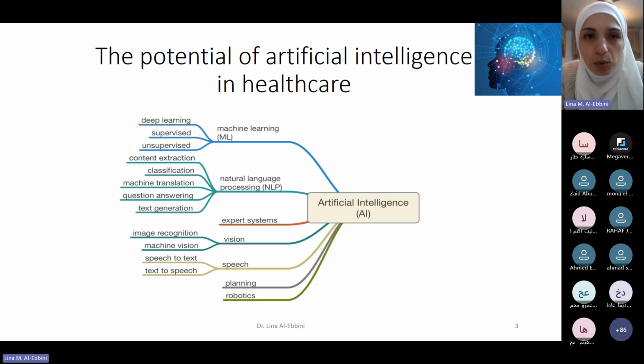Actually, all of us know that artificial intelligence is promising and running effectively in healthcare. There are many categories under artificial intelligence, such as machine learning, natural language processing, expert systems, vision, speech, planning, robotics, and we know that neural network is a complex technique in machine learning, while deep learning is the most complex type in machine learning. Okay, that we will focus during this workshop.